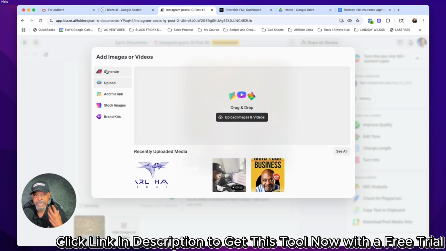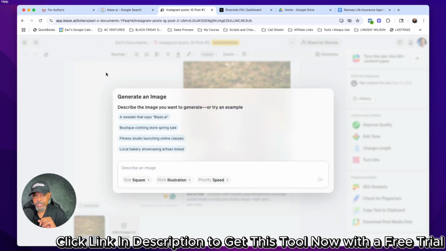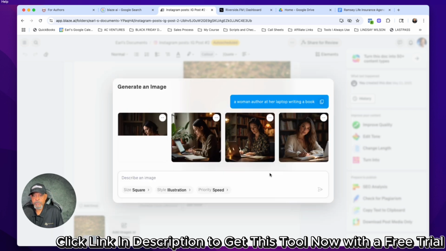You can upload an image. You can generate an image with AI. Let's just see a woman author at her laptop writing a book. All right, this is AI generated. Let's see what it gives us. All right, so this process took about a minute to do, and you can see it's given you 4 great images that you can use.